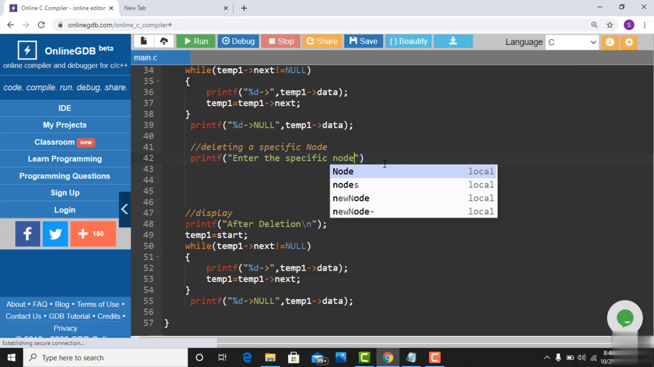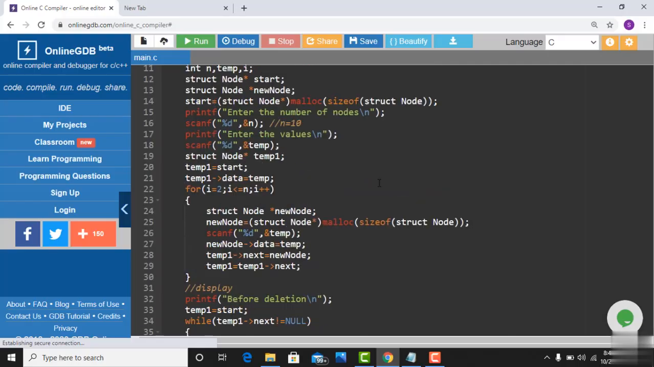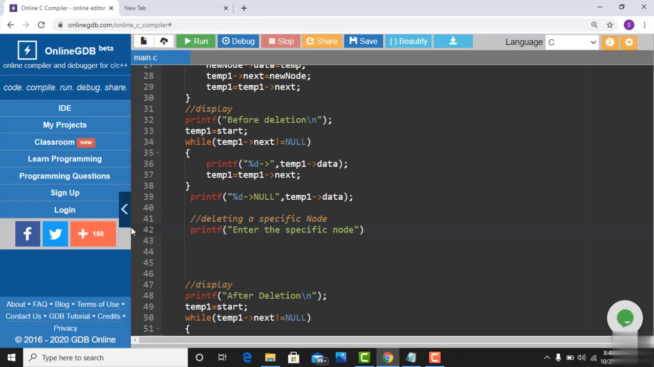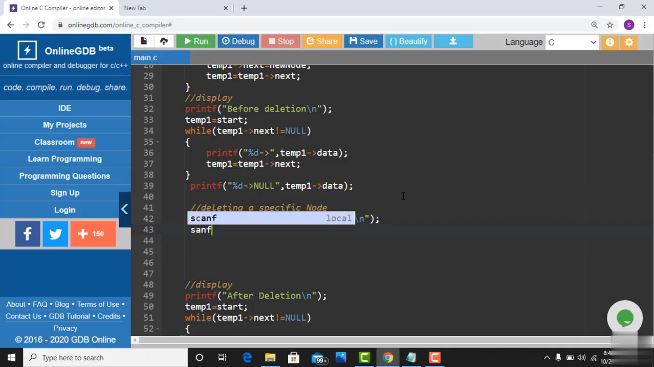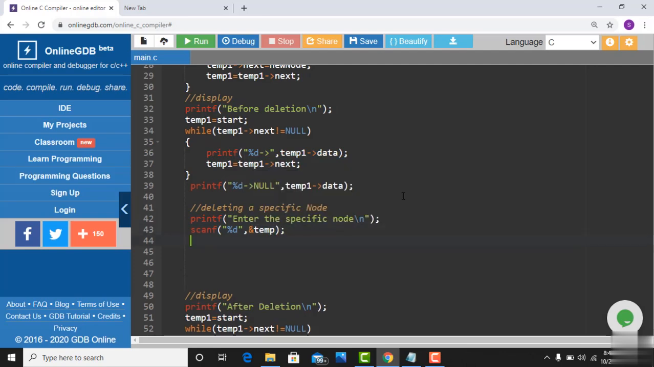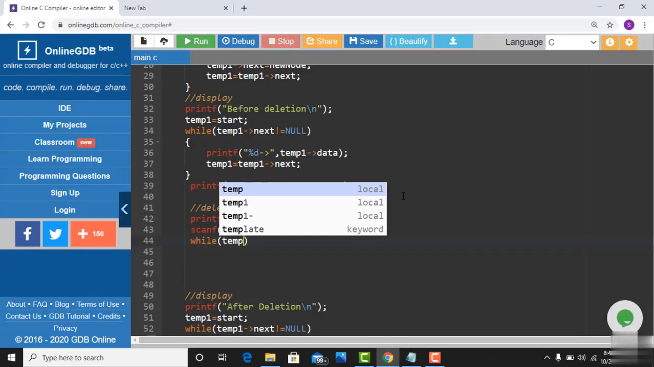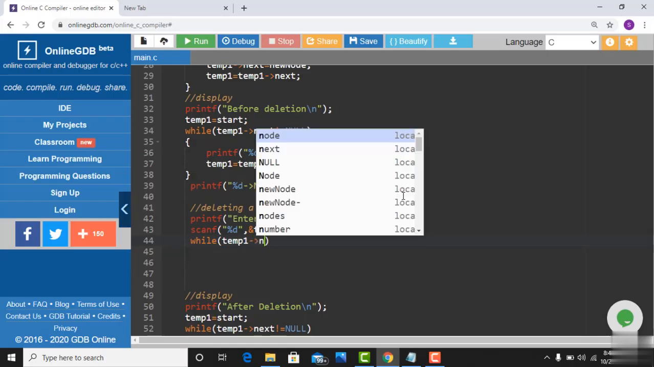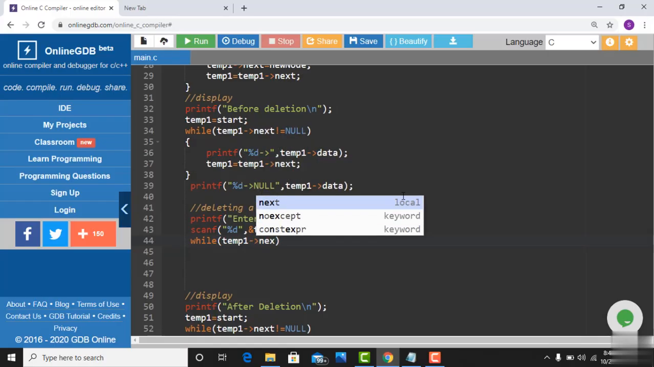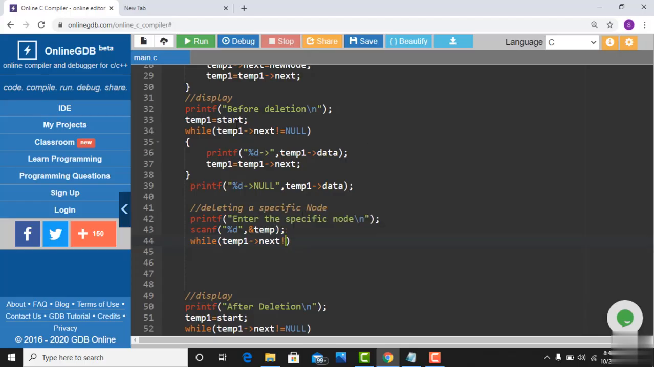Enter the specific node which you want to delete, and store that in the temp variable because we have already declared that, right? So temp. All right, let me start the loop. It should start from temp1 arrow next. Temp1 starts from start.